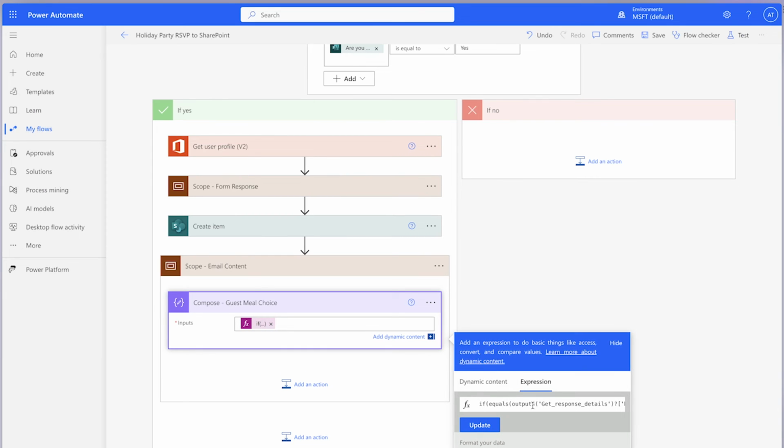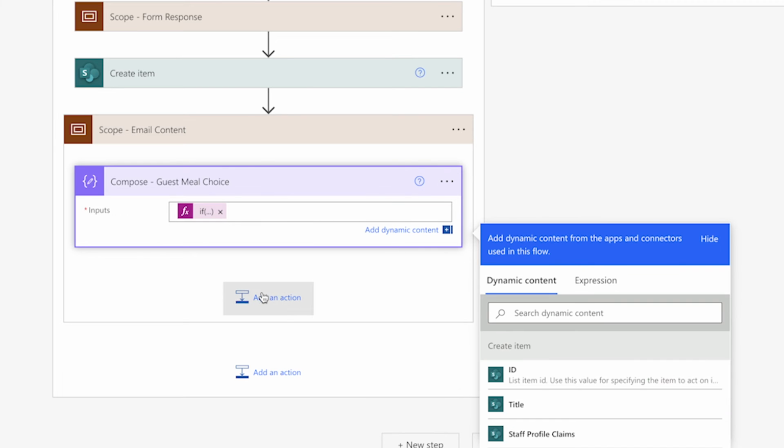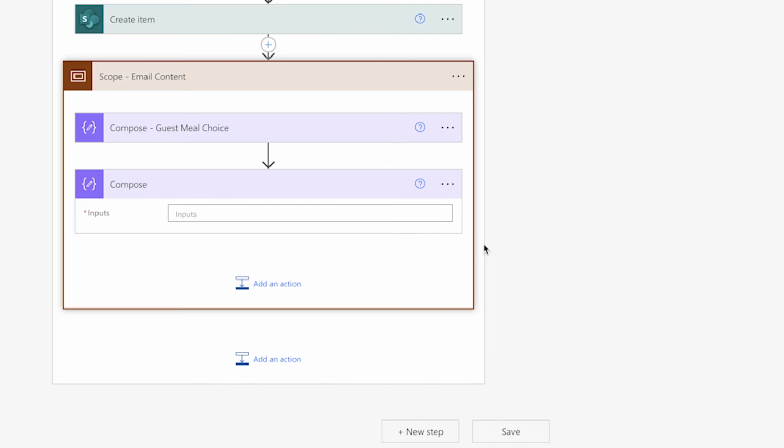To bold the label text, I need to wrap the strong HTML tag around the label text. Add another compose action. We'll use this compose action to store the text entered into the allergy and dietary restrictions field if the field isn't empty.